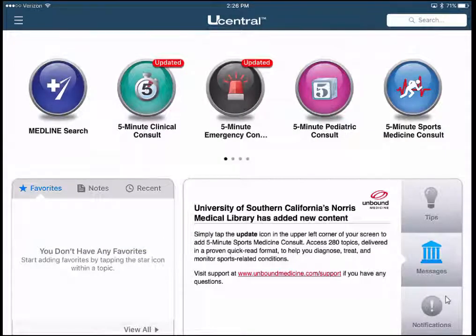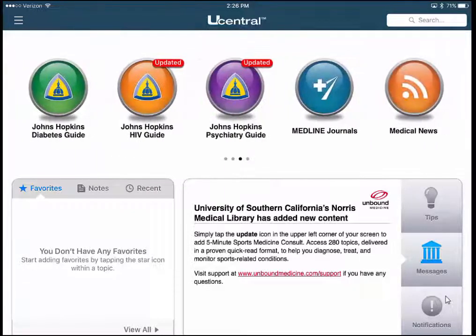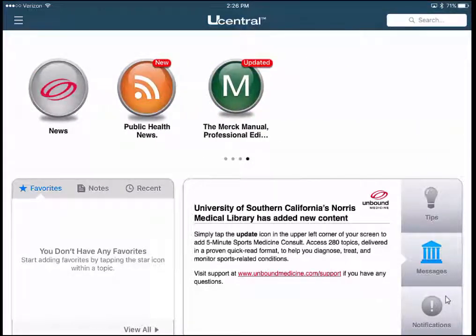So back at the home page, I see the list of 4 5-minute consult books that we have: clinical, emergency, pediatric, and sports medicine. If I swipe to the left, I can see more resources that are available. There's a few calculators here. We have the Harriet Lane Handbook, which is a common pediatric handbook. There's a Johns Hopkins Antibiotics Guide and more Johns Hopkins guides. And if I swipe all the way to the left, there is the Merck Manual as well.